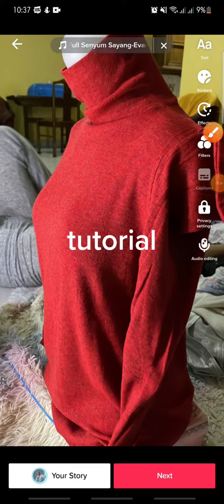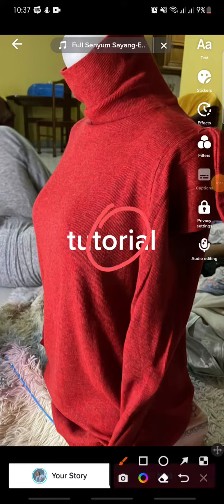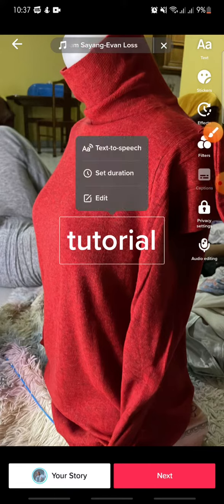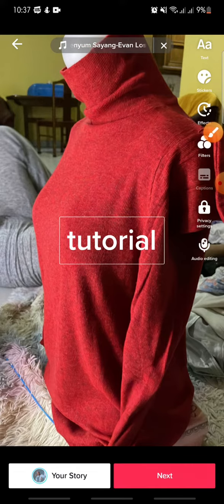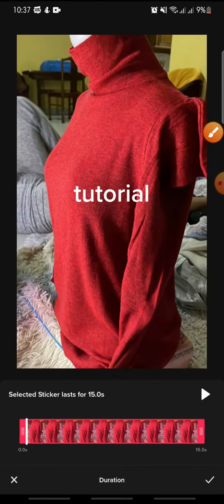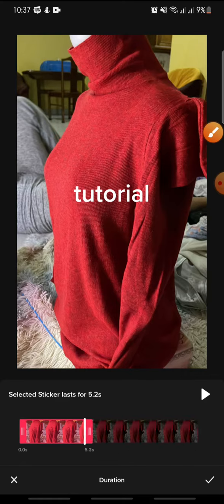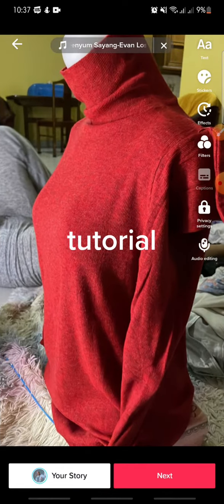tag, it's so pretty simple. So you just click on the tags. Okay, and after this, in here, you can click on the set duration. And now in here, you can set duration maybe until 5 seconds. And after this, you can click check icon at the bottom.